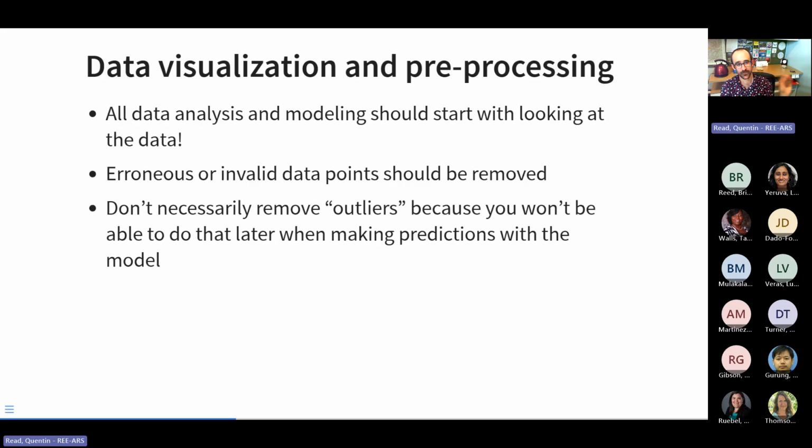Sort of taking a step back, before we actually do all that, we want to look at our data and process it, and make sure that it's okay and clean before we fit our model to it. Any modeling approach should start with looking at the data. If you find some data points that are truly invalid, you want to remove them.